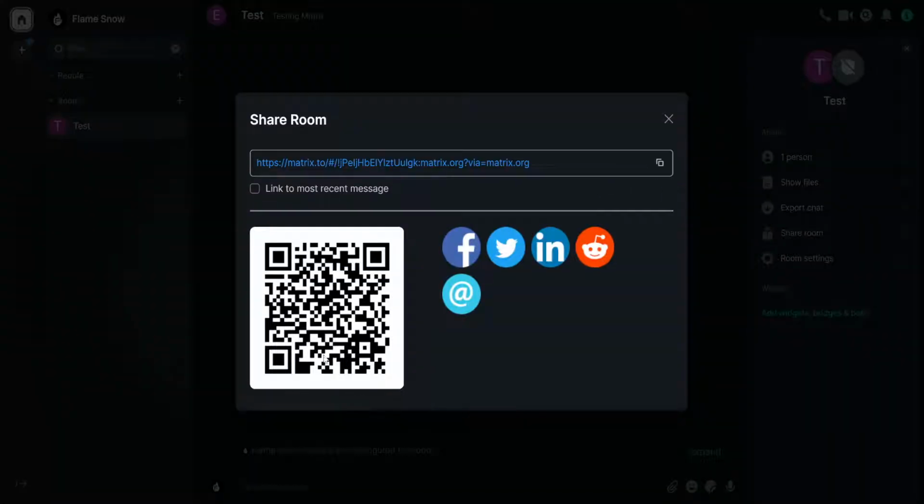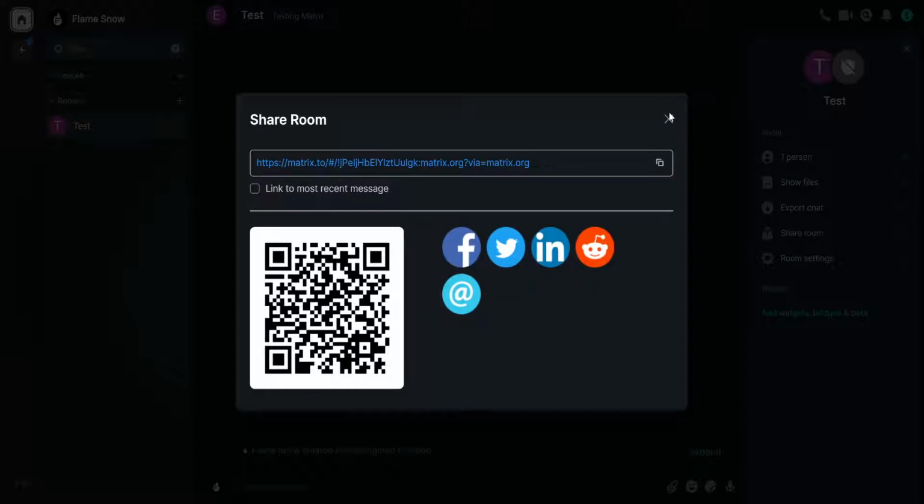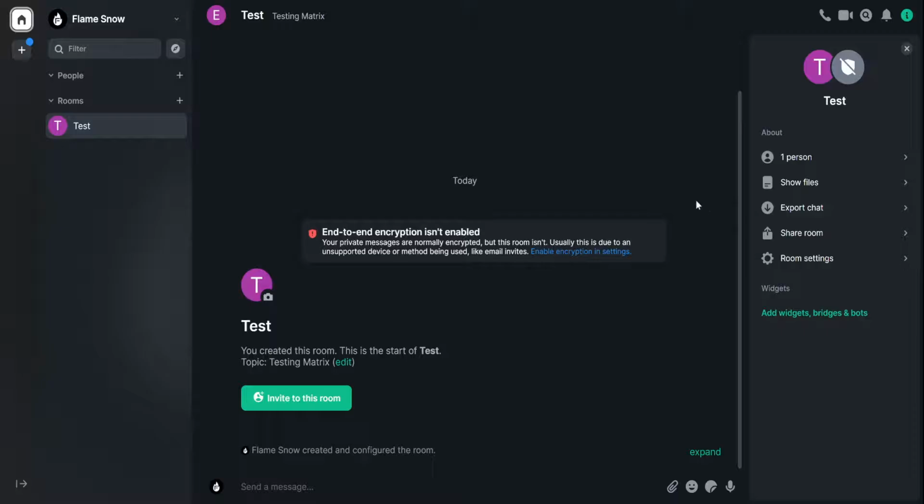You also have your option to share the room. I got our QR code here, or you can share it directly to other platforms like Facebook and Reddit and things like that. And then there's also the shareable link you can copy by itself. There's also an option to link to the most recent message, so you want people to be able to get all the way to the up-to-date part of the chat, no matter when they click it, then that's what it will do. The room settings, so we're actually going to, okay, I pressed X several times and then it didn't close out, so now it finally did close.